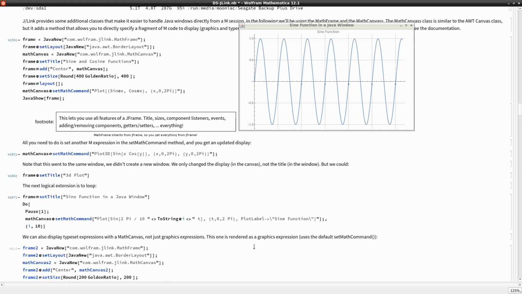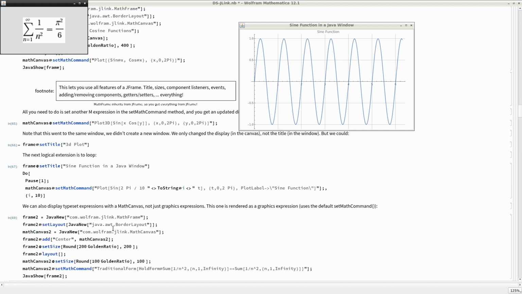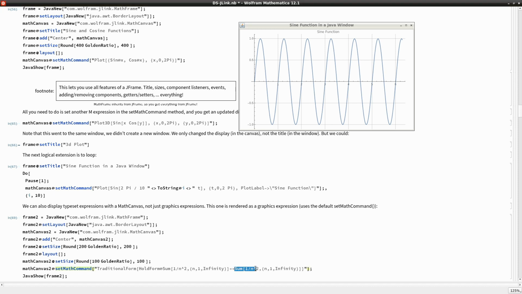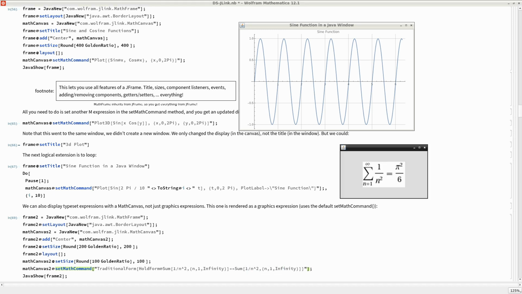It uses the default for the setMath command. So for example, when I do this, I want to compute the infinite sum of 1 over n squared. That's pi squared over 6. So Mathematica computes this directly. When we say the sum of 1 over n squared from 1 to infinity, we get this output here. And I just use a HoldForm, a TraditionalForm of a HoldForm, for the left-hand side. That's why this sum doesn't evaluate.